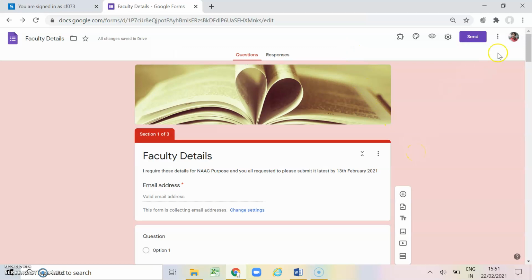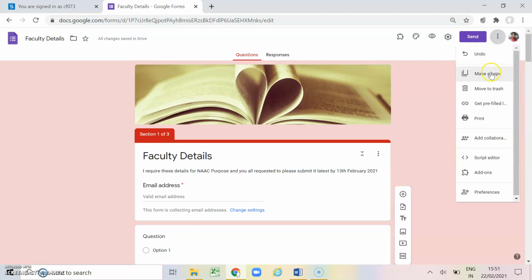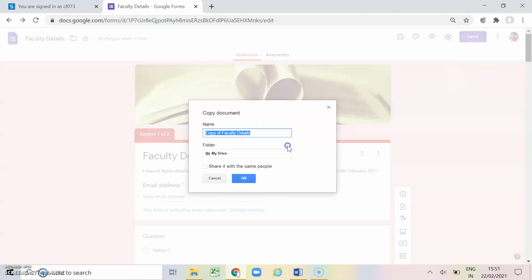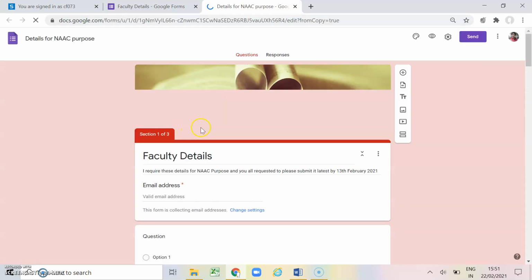Now next, coming to these three dots appearing on the top right hand side. See, the first one is make a copy. If I do not want to create another form, but I need all the questions which are given in this form, I'll click on make a copy, and see what happens: copy of faculty details. If I want to change the heading to details for NAC purpose, it will create another copy on my Google Drive with the name faculty details for NAC purpose.